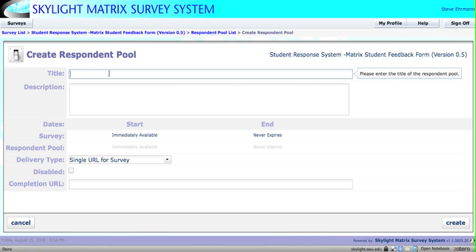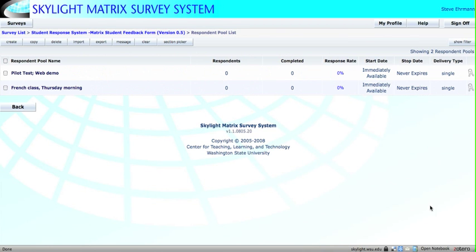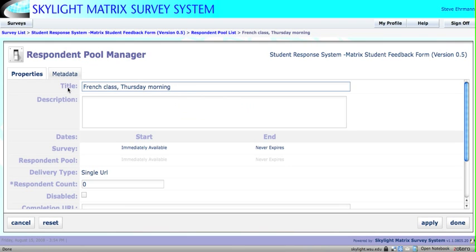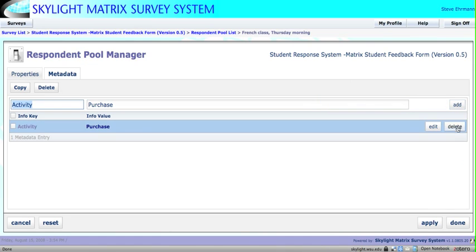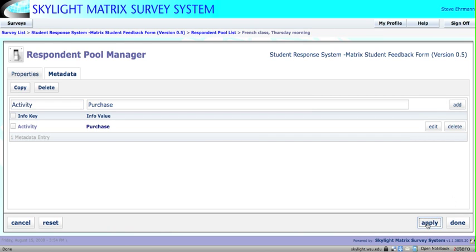And this is going to be French class Thursday morning. And we'll create it. Now we go back to its name and double click it so we can add some information. Click where we say metadata. The key is activity. And let's do purchase. Add that. And apply.